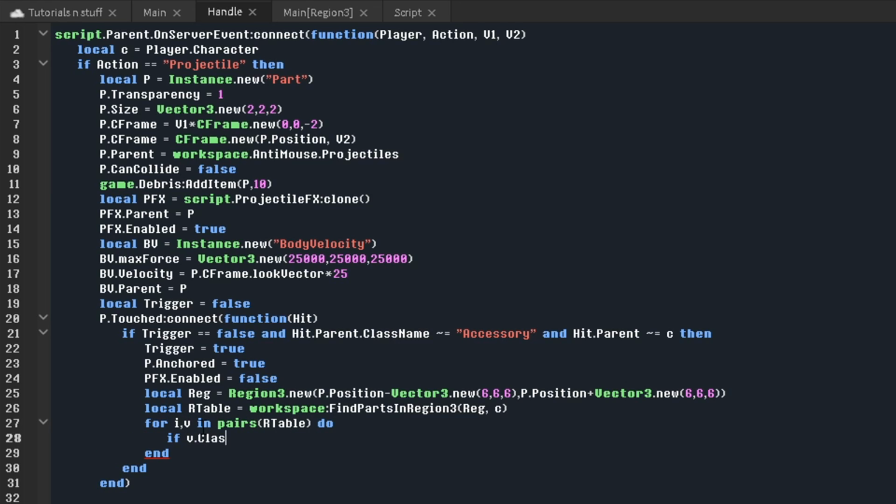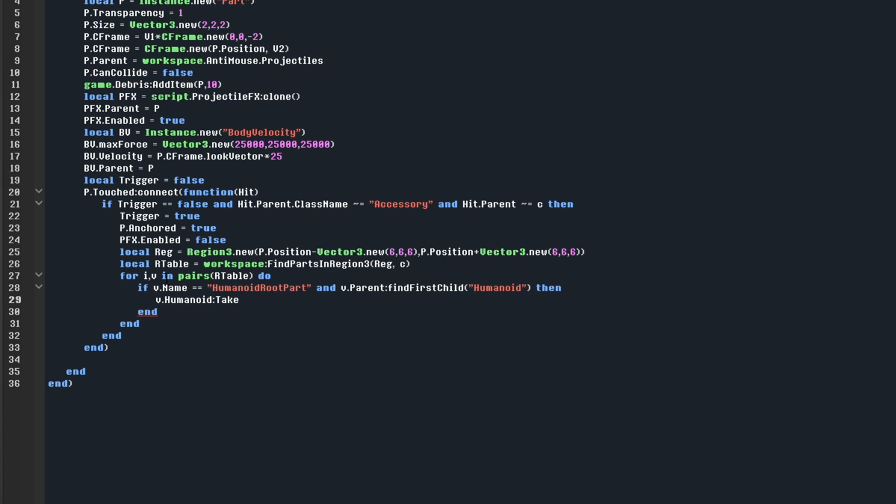If v.ClassName is equal to... I don't know why I'm doing that. We're not gonna just trigger the humanoid root part because it might skim the... Oh, let's just look for the HumanoidRootPart. If v.Name is equal to HumanoidRootPart and v.Parent:FindFirstChild Humanoid, then we're just gonna do a v.Humanoid:TakeDamage, and we'll do like, I don't know, 10. That's fair.